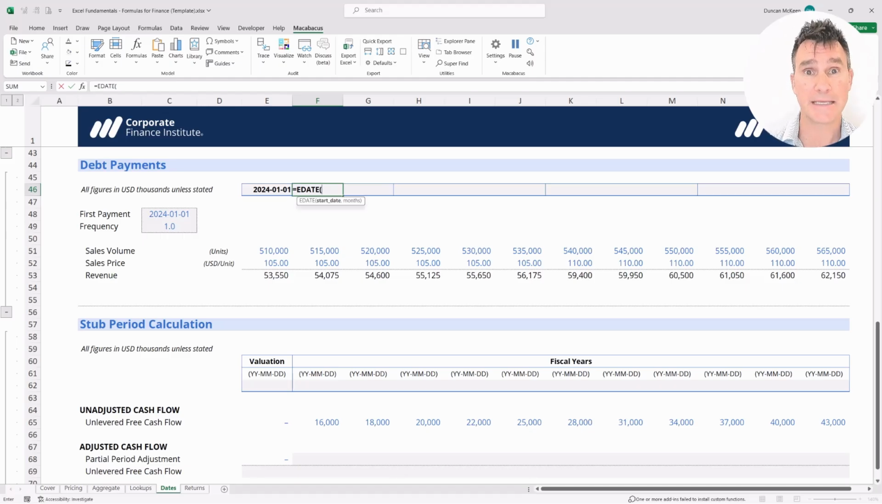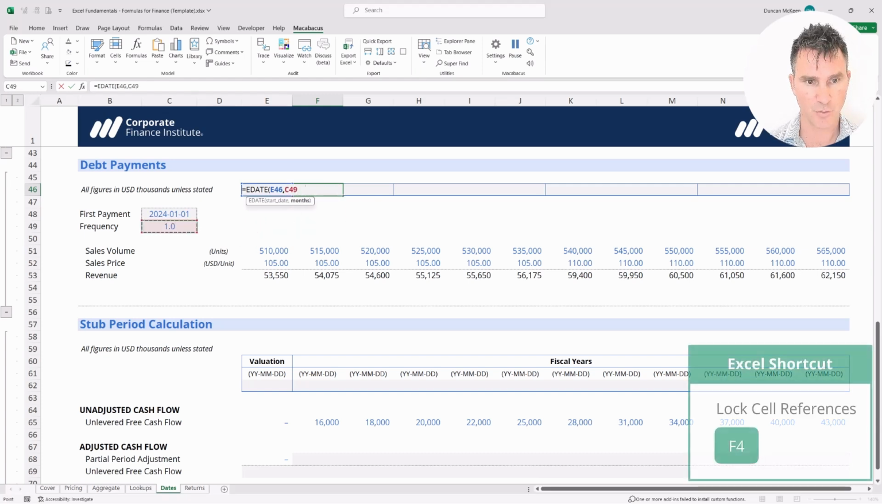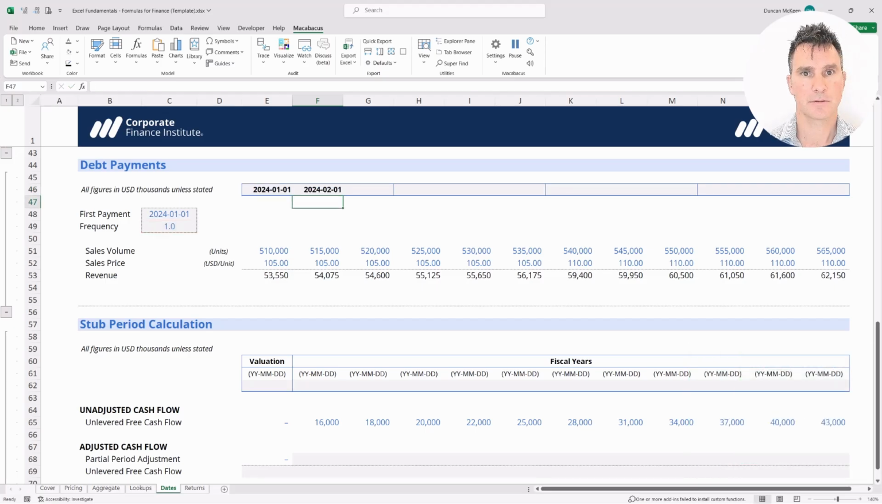What we're going to do with the eDate function here is we're going to put in the start date right here, and then we're going to say, comma, for the number of months, instead of hard coding a 1 like this, what we want to do is use the cursor to go down and select the frequency here. We're going to tap the F4 key to lock that cell down, and then we can hit enter. Now, the great thing about the eDate function is that what it's done is it's indexed 1 month forward, but it's kept the same day of the month, which is perfect for this application.